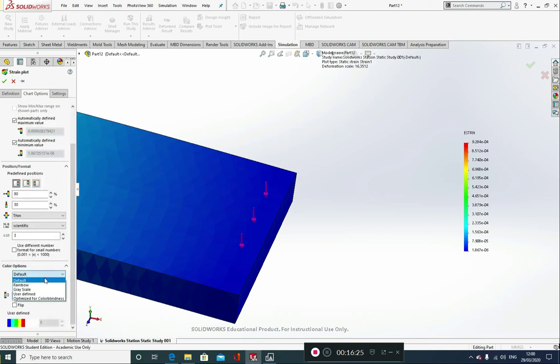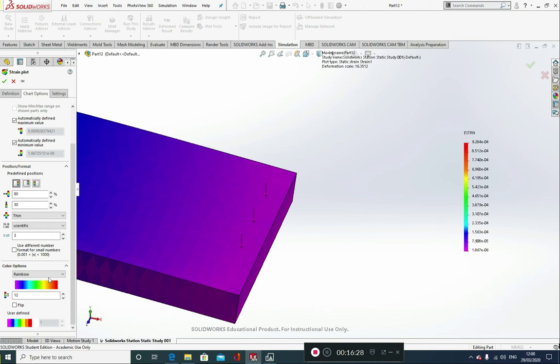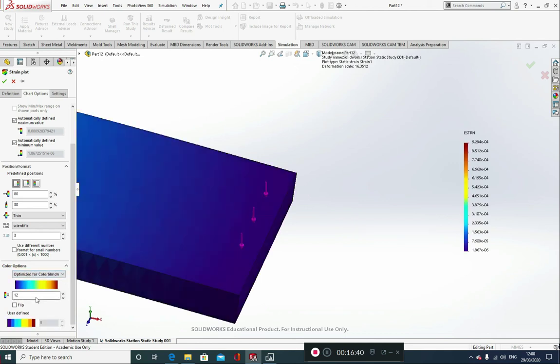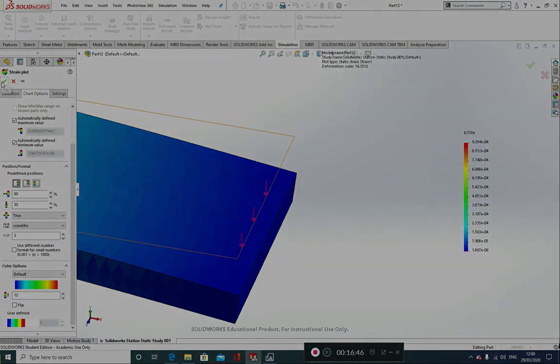The default bar is like that. You can have it as rainbow, grayscale, user defined, where you can define your own in there, or optimize for color blindness as well, which is quite a handy tool to have. We'll stick with the default one, and we'll click on the green tick.